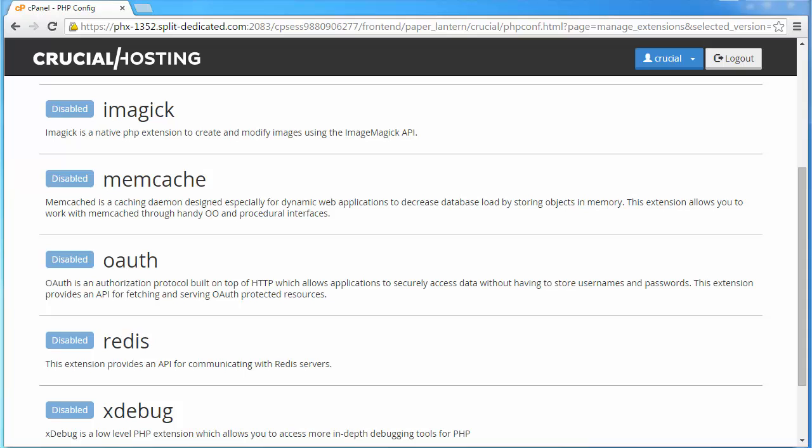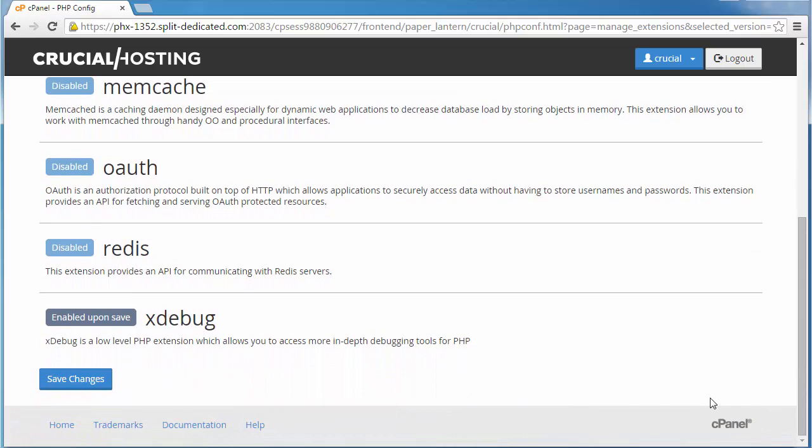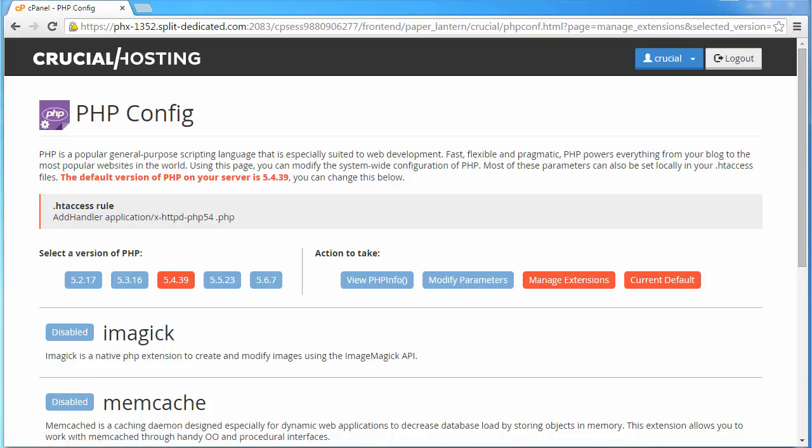Xdebug is a popular PHP extension for debugging and profiling PHP scripts and is one of the most requested extensions we receive. With the Extension Manager in the PHP Config Utility, you can quickly and easily enable and disable Xdebug with just the click of a button. Let's go ahead and enable Xdebug by clicking on the Disabled button to toggle this extension's availability. The PHP Config Utility now shows that Xdebug is enabled.